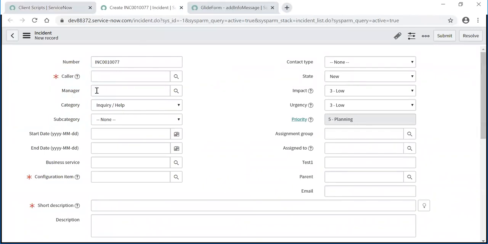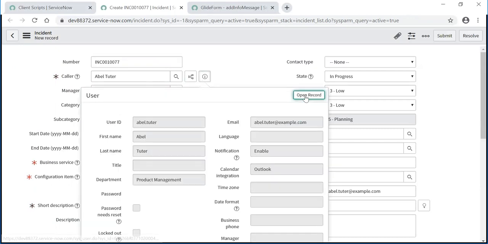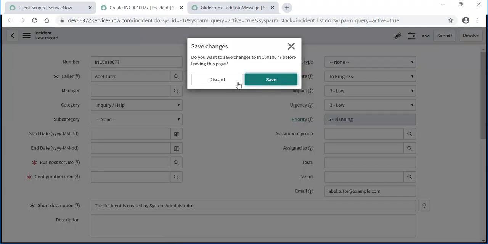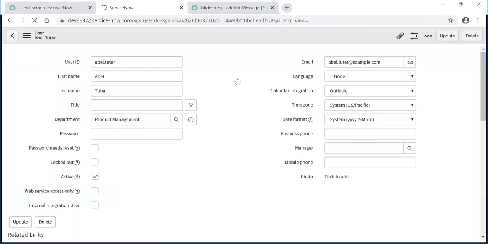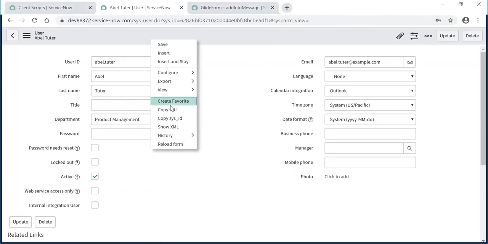Let's say you need to put some validation here, like if caller is not able tutor, then show the error message to the user for this particular field. This may not be a real time scenario, and the real time requirement could be different, but this is how you can do that. As this is on the form level, you have to write the client script.